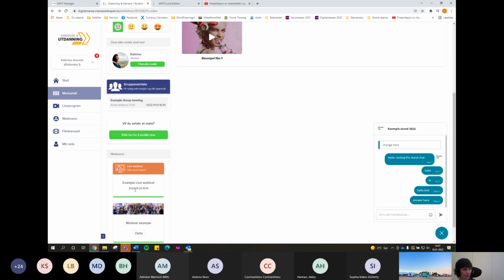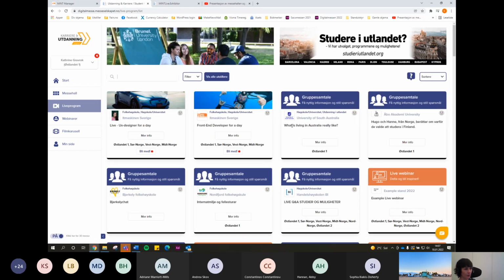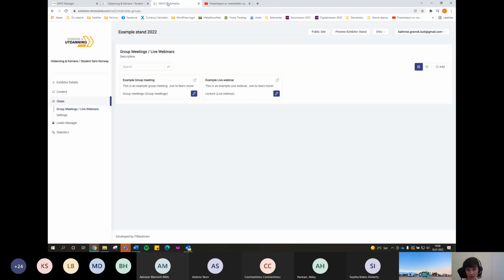Maybe just make sure that they don't clash time-wise. And then both the group meeting and the live webinar will be available in the live program for the fair, where visitors will also find it. So by adding live content like this, you will actually become more visible for the visitors at the fair, because they can find you in the live program, and they can find you also in the webinar program, of course, if you have added the pre-recorded webinar. Okay, so I hope I answered that question.